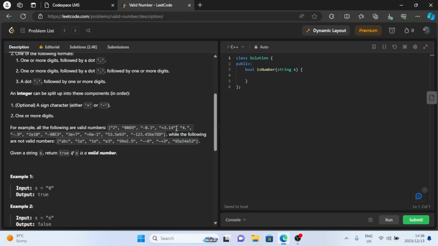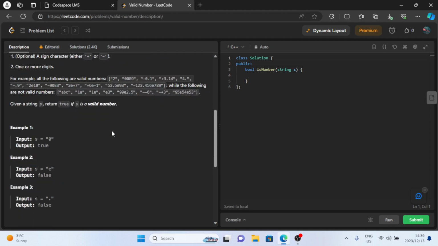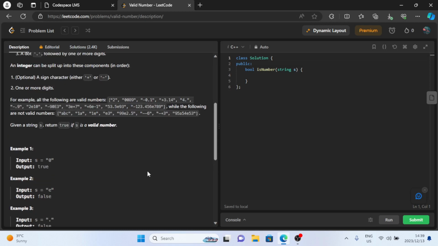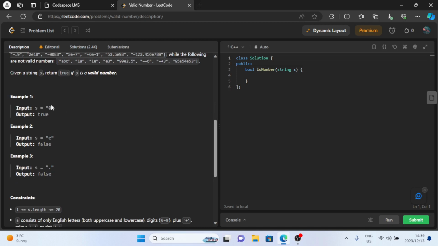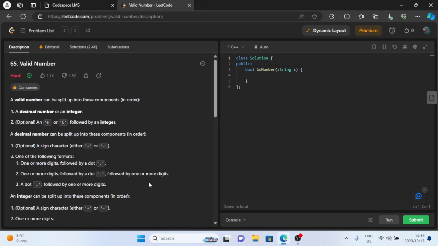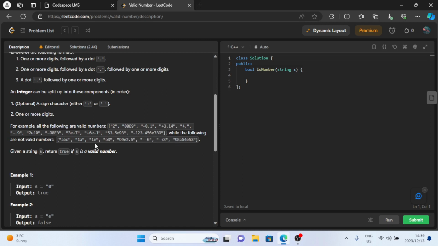So let's first go over the brief. Essentially, if you're given a string, return true if it is a valid number or false if it's not. For example, you get given a 0 in quotation marks, and the output should be true. With an E, it should be false, and with a full stop, it should be false as well. There are things to look out for: it will be a float or an integer, optionally an E or an E followed by an integer. They give a bunch of examples, like the following should be valid numbers, which they all are, and the following are not valid numbers, and again, they are not.